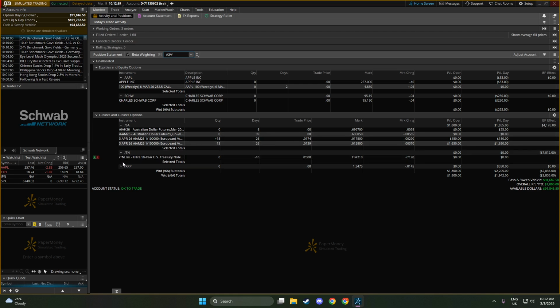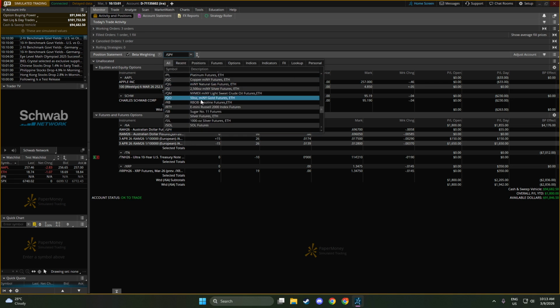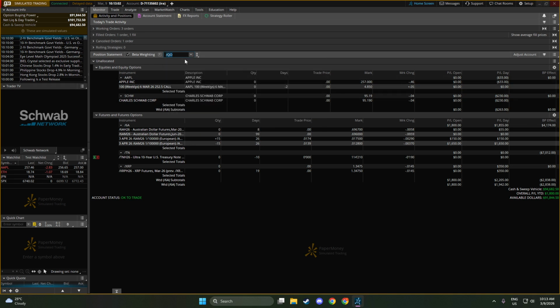That's all there is to it. Open Thinkorswim, go to Monitor, find Activity and Positions, turn on Beta Weighting, enter your benchmark symbol, and read the updated deltas. It's a simple change that delivers a clearer, more unified picture of your portfolio's market risk.